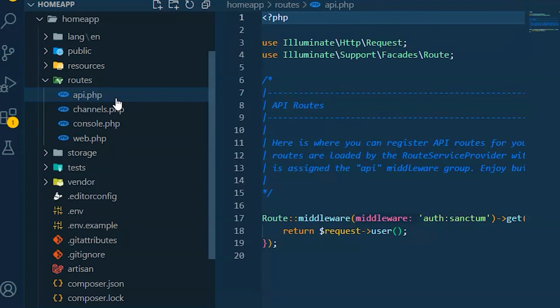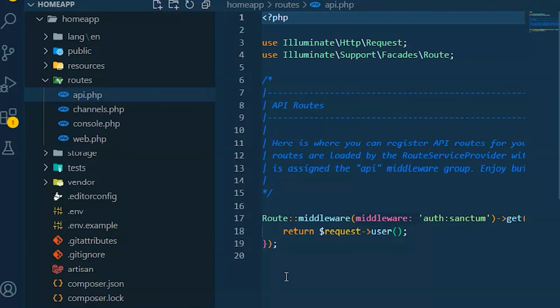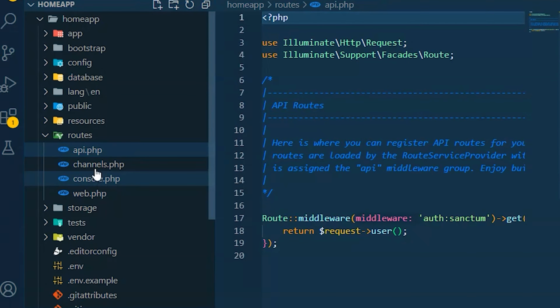Then the other thing is I have the API file. This PHP file is the one that mostly handles the API calls that are made to the application. Let's say you're working on a project and you want to create a REST API or any other type of API. This is basically where you're going to customize everything concerning the API routes.